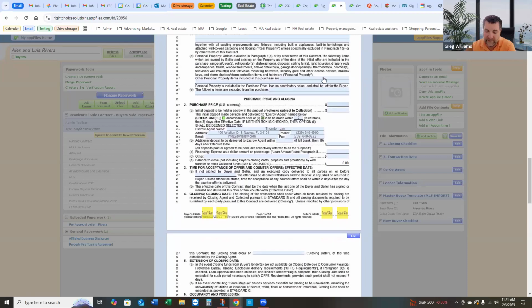So our offer amount is going to be 310,000. We're going to make a $6,000 deposit. And some of this stuff has been pre-filled out. So this deposit will be made within 5 days of the effective date. The effective date is the date that all signatures and initials are on the contract to make it executed. We're not going to do an additional deposit, so we can skip this line.